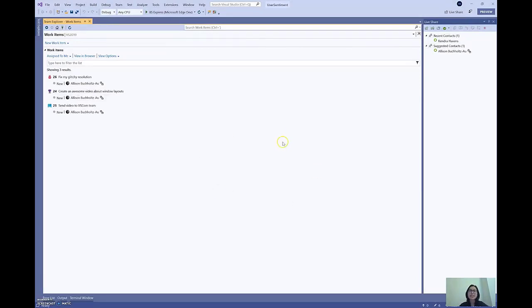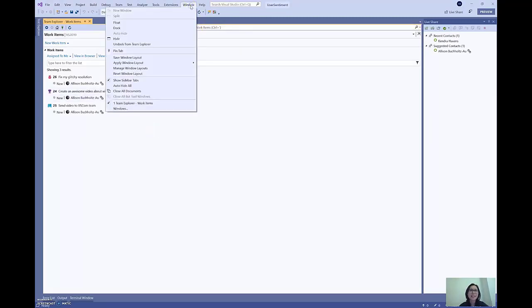So here you see I've got my classic work item window here. This is great because when I'm looking at my work items, that's really all I want to do. So I've got my work item layout here. If I go to Window, Apply Window Layout, you'll see that I've already got many window layouts here. I've got a testing one, a debugging one, and a work item one. And let's see what that looks like.